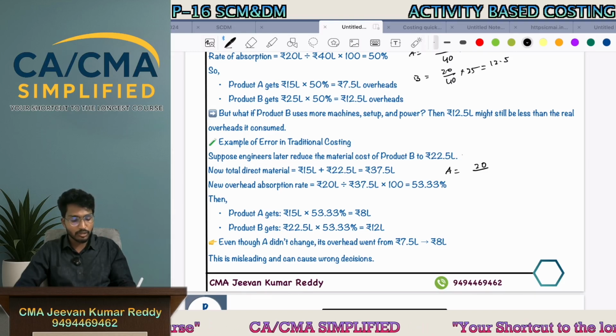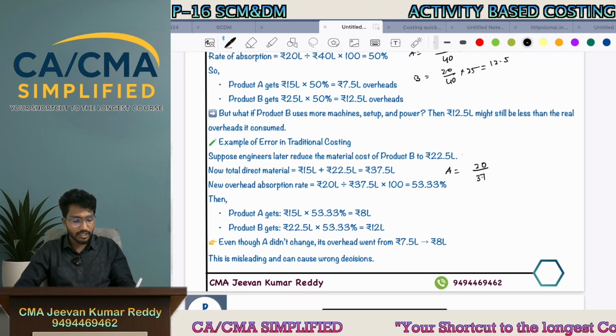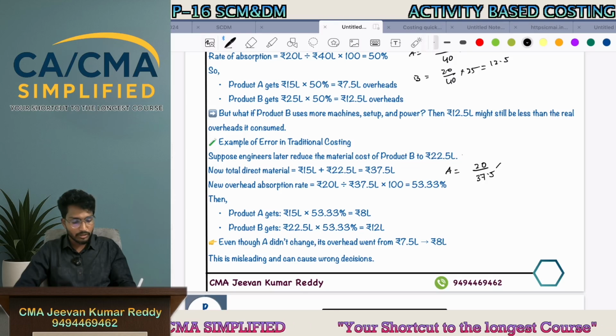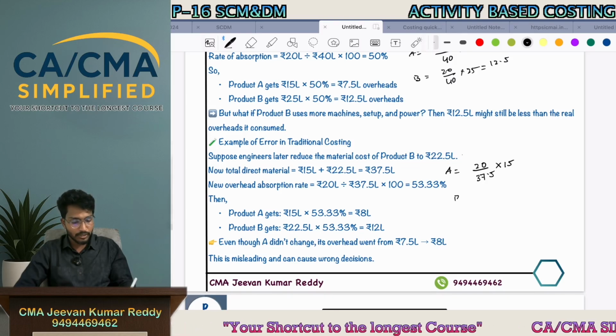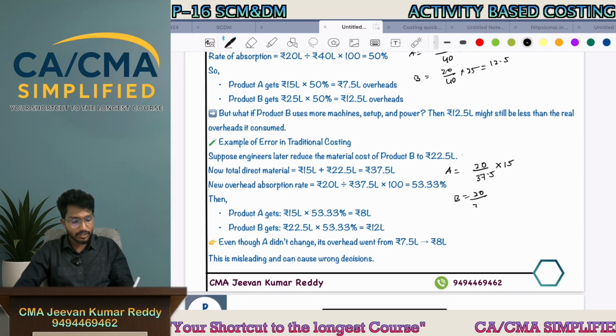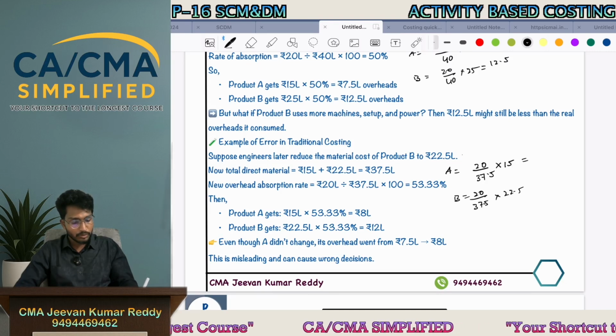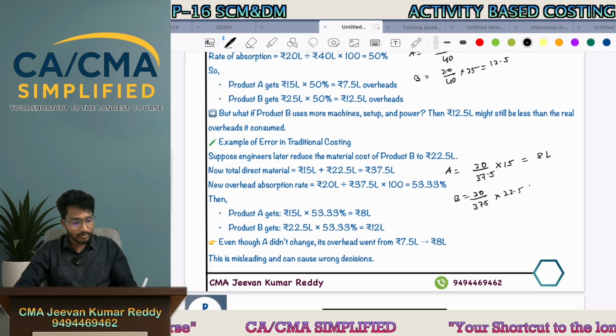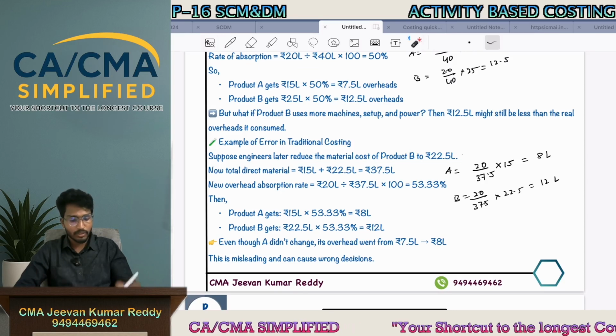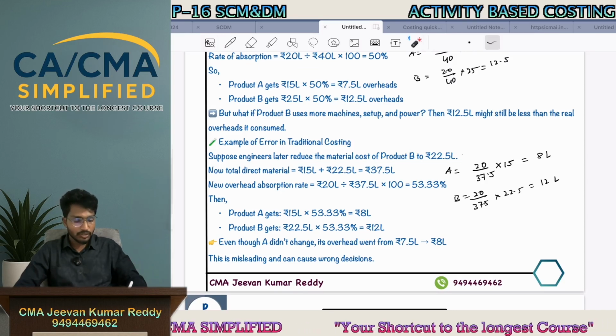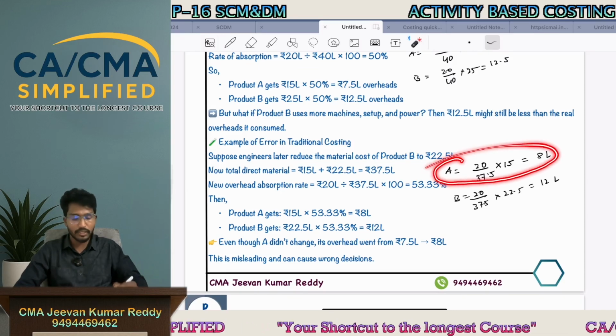So A will get 20 lakhs divided by 37 lakhs 50,000 into how much? 15 lakhs. Next B, 20 lakhs divided by 37 lakhs 50,000 into 22.5. It comes to 8 lakhs for A, and it comes to 12 lakhs for B. If you observe, there is no change in the product A.